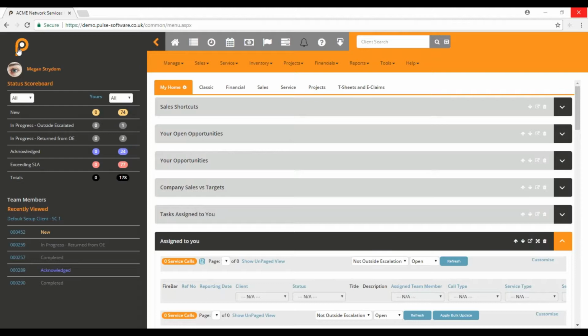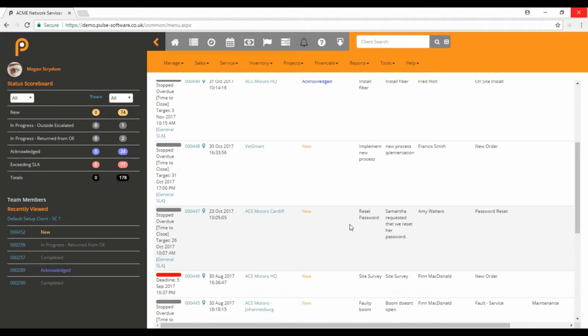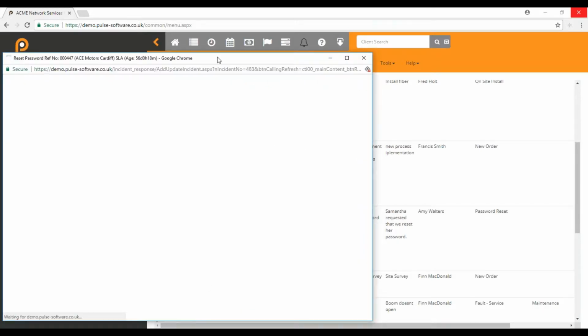To begin with, from the Pulse homepage, click on the service call grid icon. Here you will see the call that you want to create a template for. Now I am going to make a template for resetting a password. You click on the call reference number, which opens a new pop-up interface.